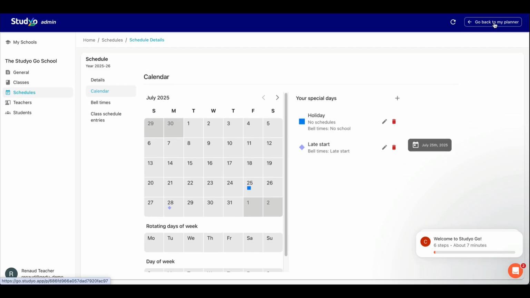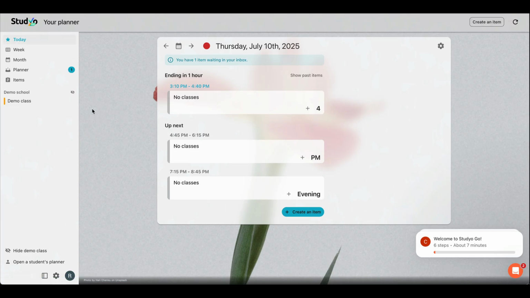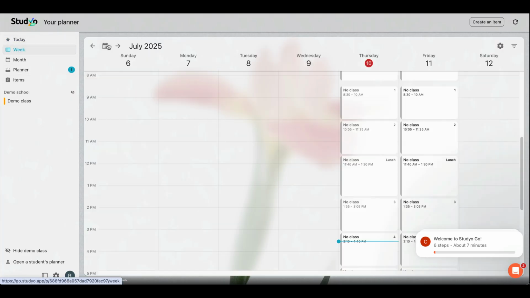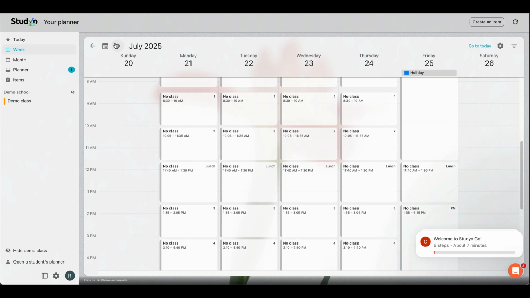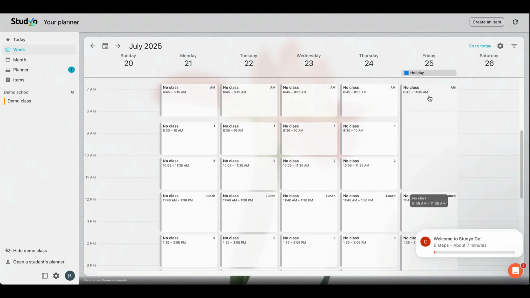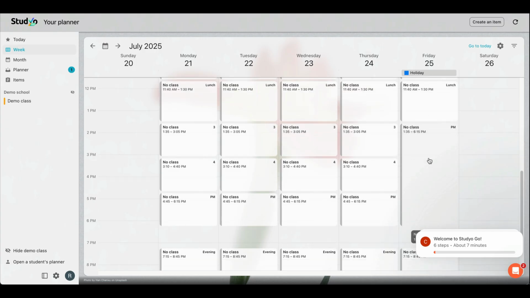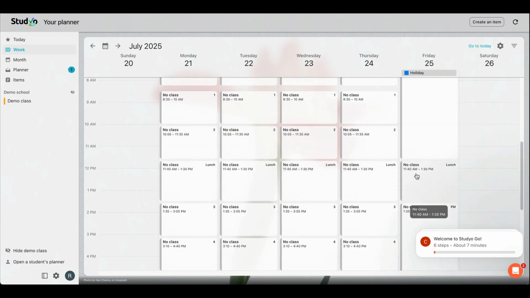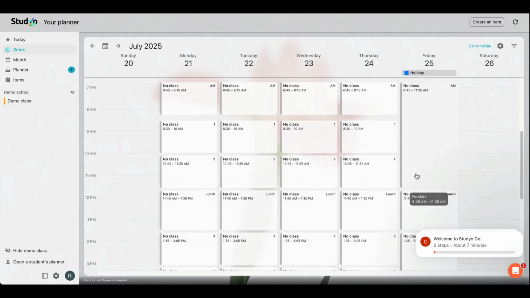This is just so you can make a bunch of changes and come back to it, and then it'll affect everybody once you publish. Otherwise, every little change would be updating everybody, and that would be a little annoying. So let's go back to the week, go back to my holiday next week, and you can see the proper bell times: one big AM period, one big PM, and there's no class set up for anything. That's how you create special days and bell times for your school. The next video will show you how to assign different classes for teachers so that they occur at specific times.